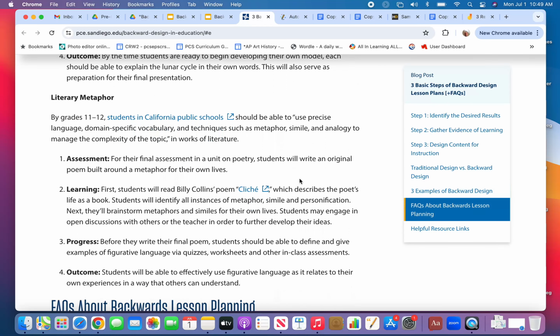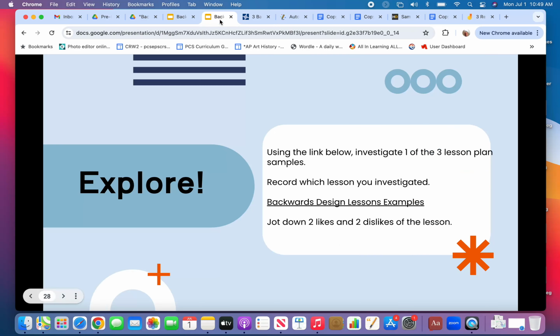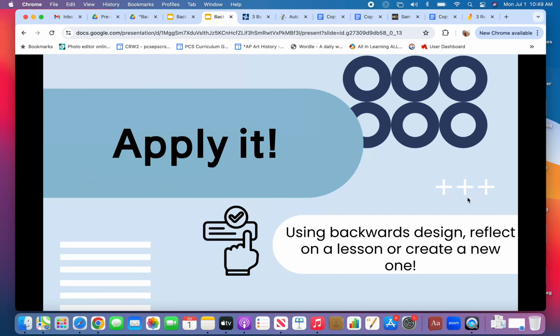We can take a look at the Boston Tea Party, the lunar cycle, or literary metaphor. So here are 3 examples that have been created, and of course, these are just samples. There's a variety of ways this can be done. And for the area of your foldable, that's where you jot down the 2 likes and dislikes.